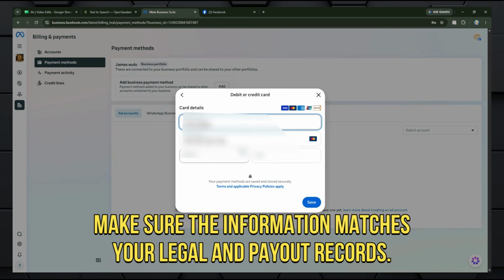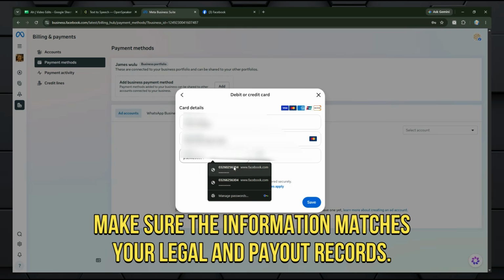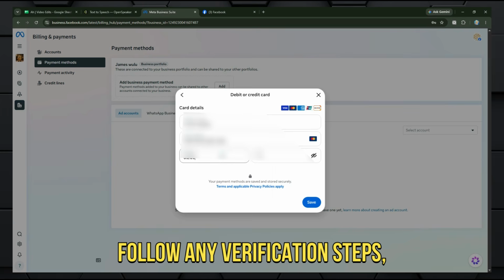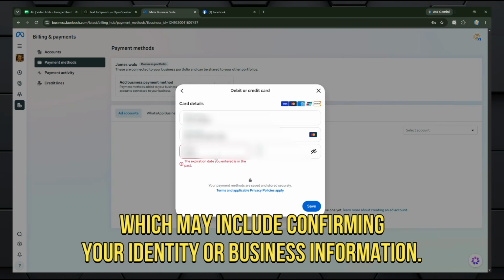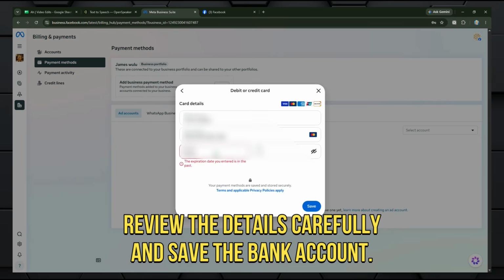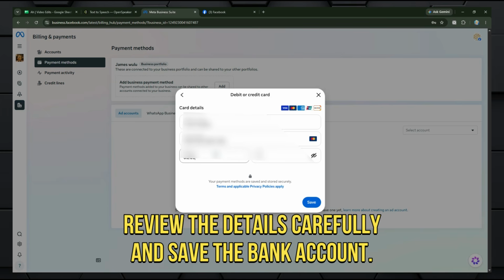Make sure the information matches your legal and payout records. Follow any verification steps, which may include confirming your identity or business information. Review the details carefully and save the bank account.